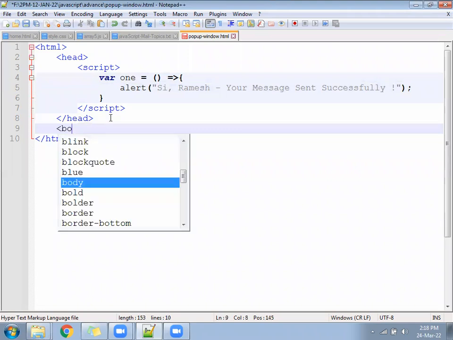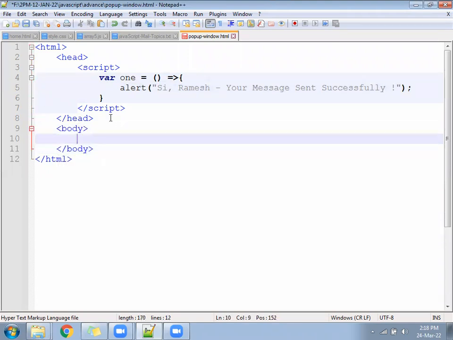Inside the body you will write here h1: JavaScript alert, confirm and prompt. JavaScript alert, confirm and prompt. Three pop-up windows we have.